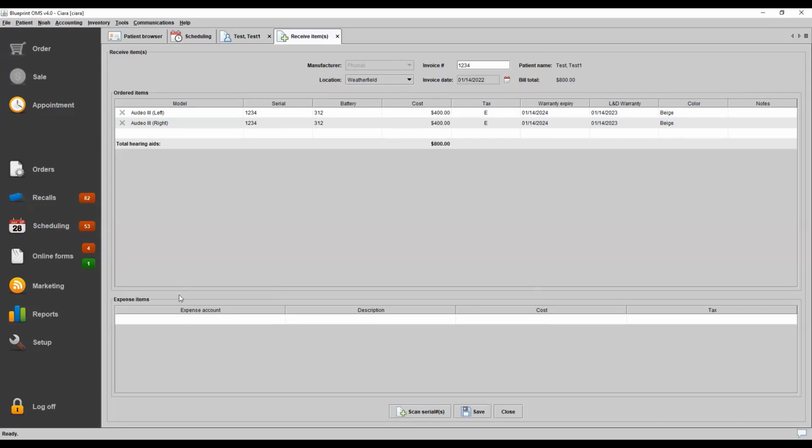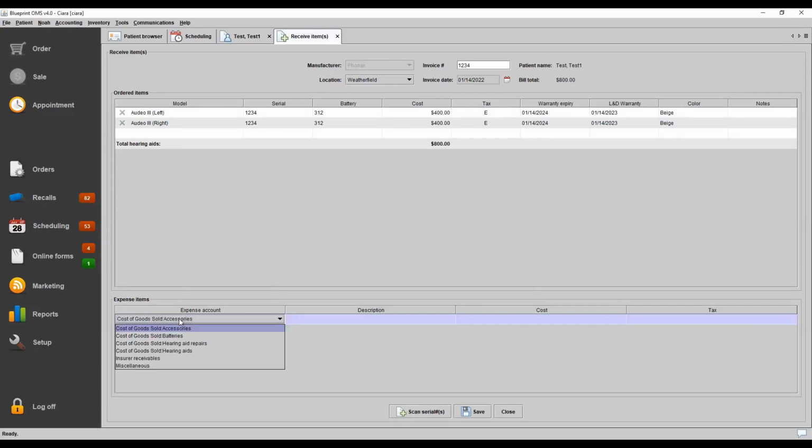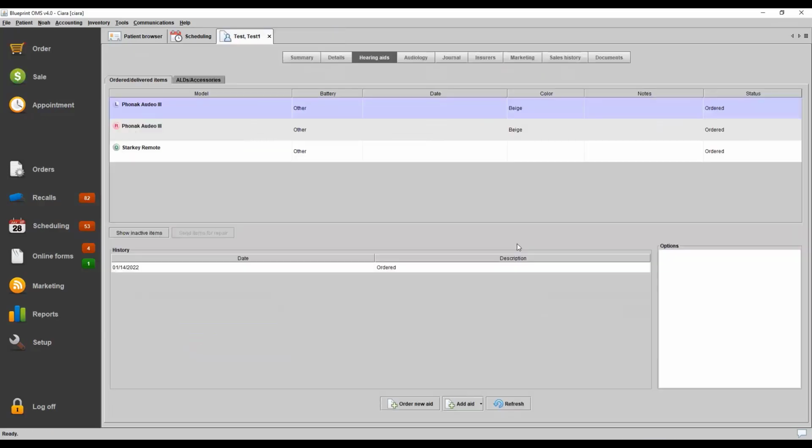So once we've got that filled out, expense items is going to be another place where you can add any additional cost that was charged for the clinic. So things like shipping costs. You can add that here, and again, that will flow through to QuickBooks. We can save now that we've got everything included.